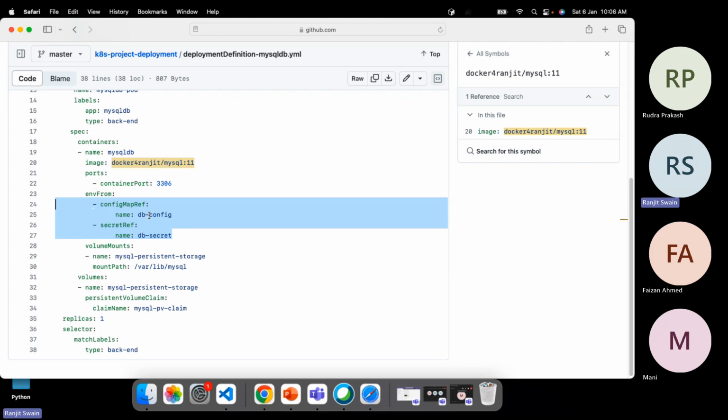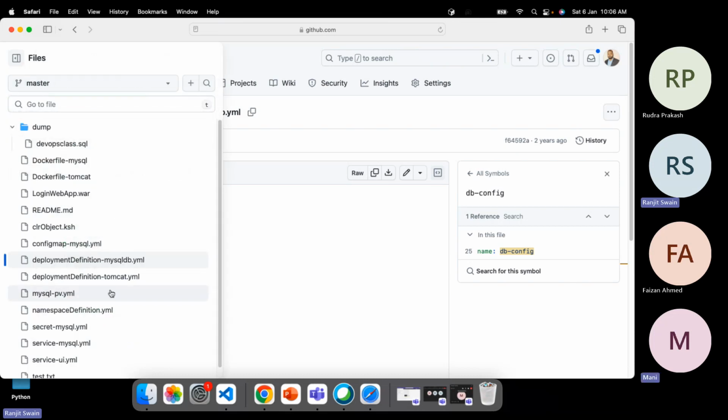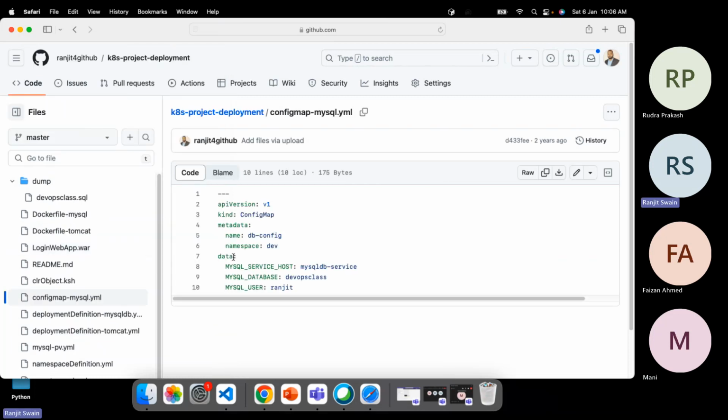So what is this db-config and db-secret? This is the name of the config map that we have given, and this is the name of the secret that we have given. So if I go back there to the config map, and we have the secret here. Let's go to the config map first. If I go to the config map, you can see I've given a name in the metadata section as db-config. So when we create the config map, it will be named db-config. It will be simply this one. And in the config map, we have a data section.